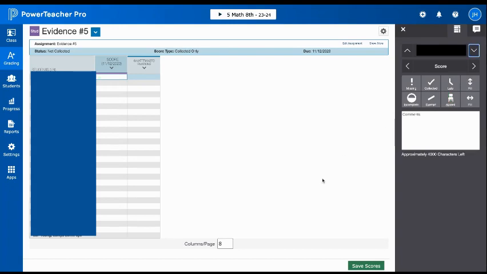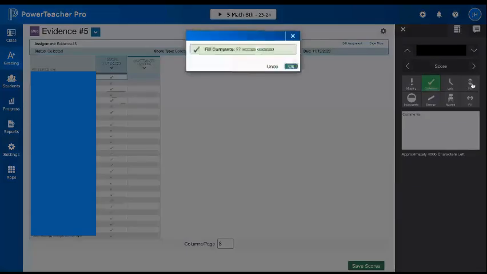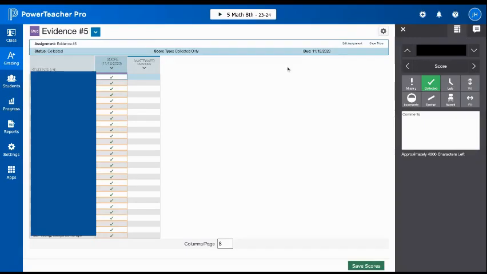Now, for the purpose of this assignment, I'm going to say that all students have completed it. So I'm going to choose collected and then go to this vertical fill button, and it will fill them in all for me at once. It just speeds up the process. The next column and subsequent columns will be the learning requirements this piece of evidence is attached to.